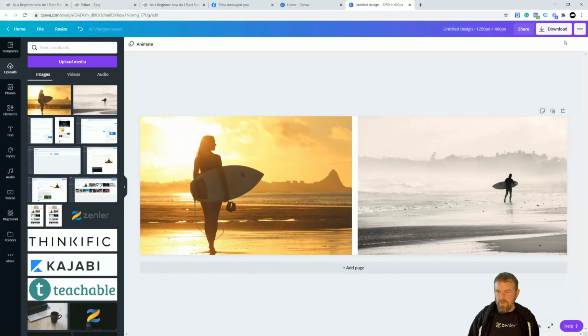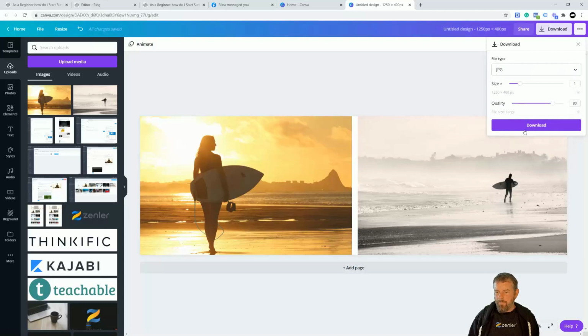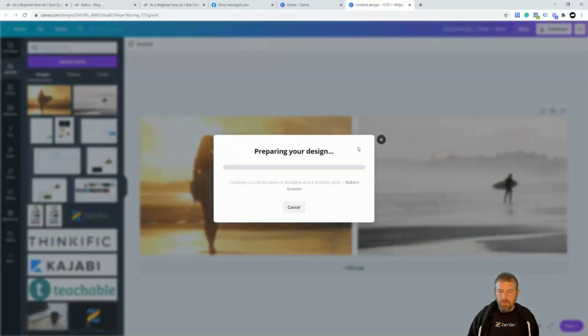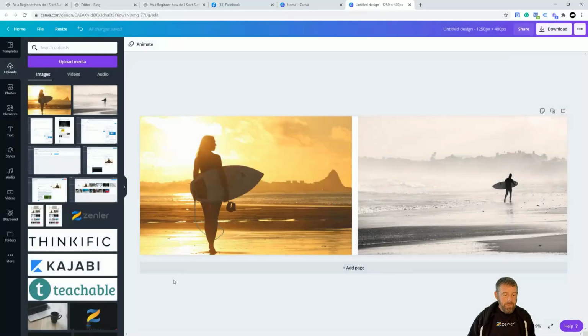That's a really nice image there. I've finished with that, so I'm going to click download. I'm going to choose JPEG format, and I'm going to leave the quality on 80 and the size at 1, so it's 100%, 1250 by 400. You might not have these options if you're not using the full version of Canva. If you're using the free version, you might not have a lot of these options, but I'm going to click download now, and that will download into my download folder. I will save that on my desktop, and then I can open it.